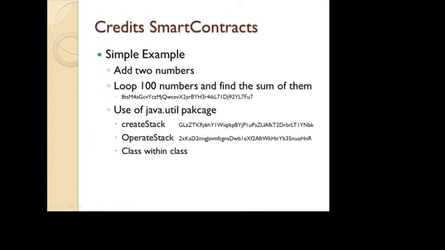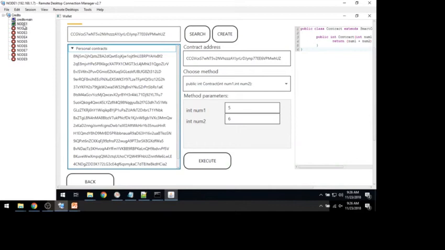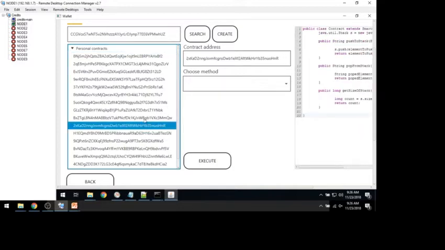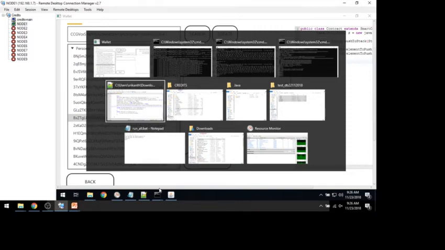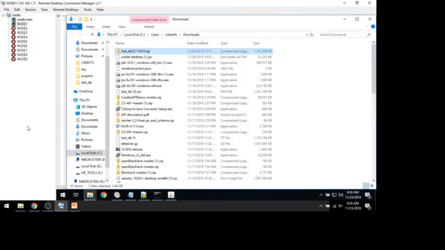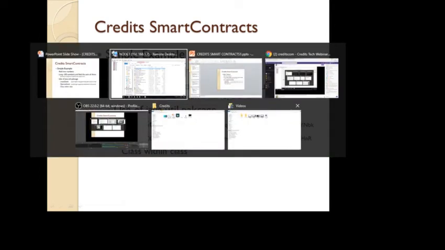Then the next example I want to talk about is the loops, using a for loop in the smart contract. I just want to loop 1 to 100 numbers and then get a sum of these numbers, right? Let's see if we can execute that one. I already created this contract somewhere. It is ending with FU7.